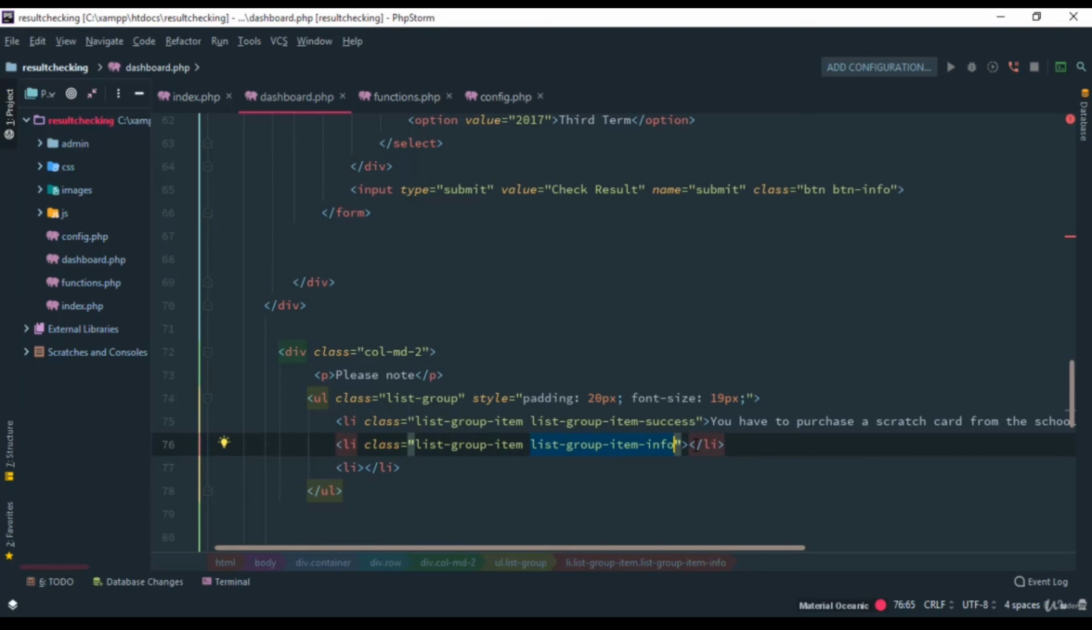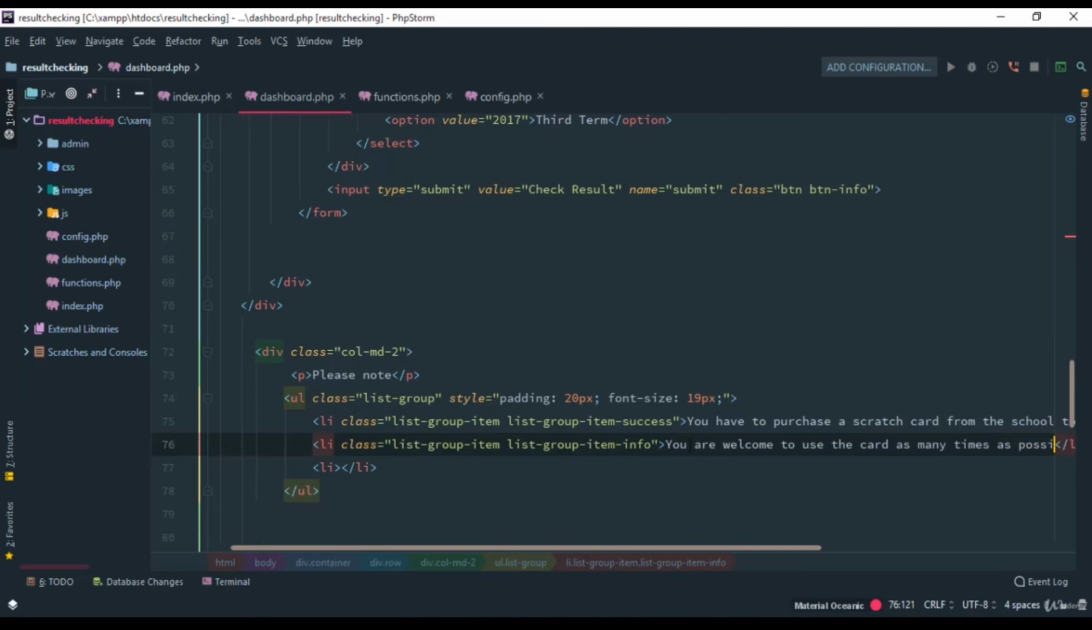Okay, now the message here, I'm going to say, capital You're welcome to use the card as many times as possible. All right, you're welcome to use the card as many times as possible.